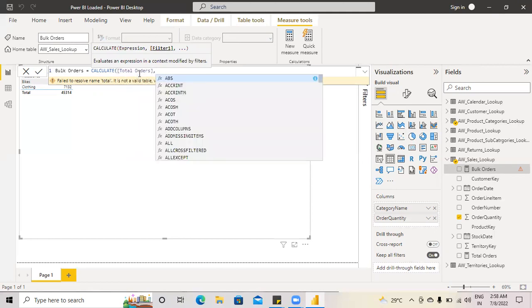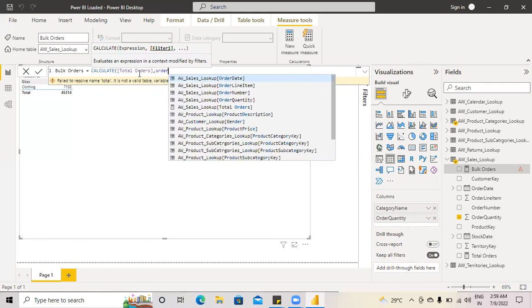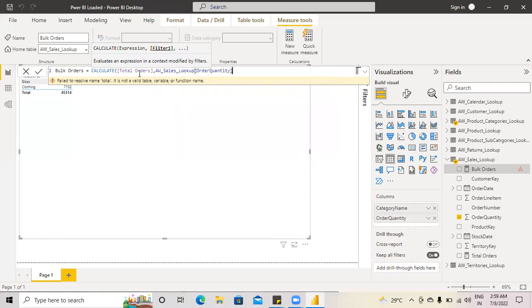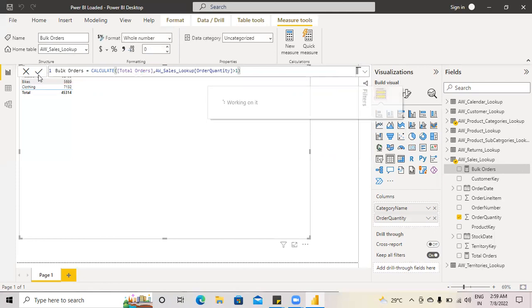Now is my filter. How do I filter to get bulk orders? I'll just keep order quantity. When you type it, the table name automatically pops up, greater than 1. Click on enter or click on the tick mark. The calculate function has now filtered all the tables associated to it with the filter order quantity greater than 1.